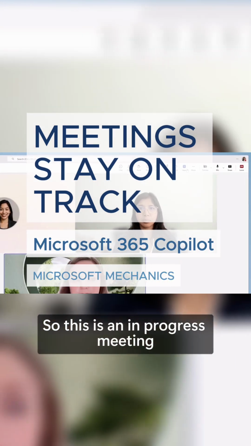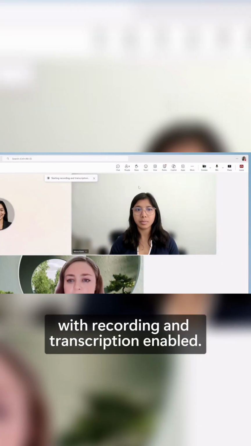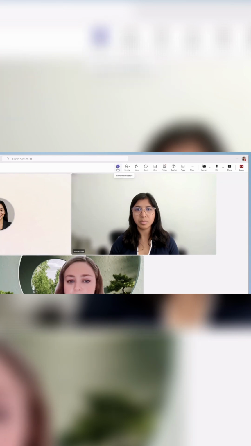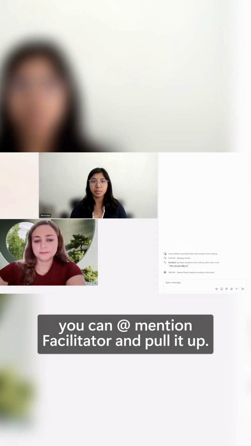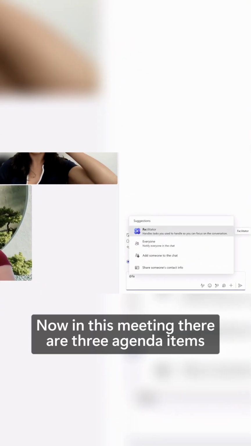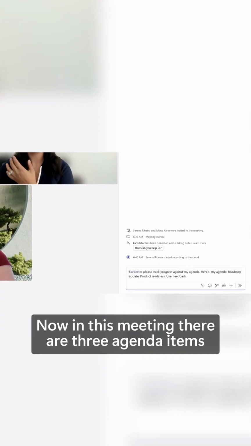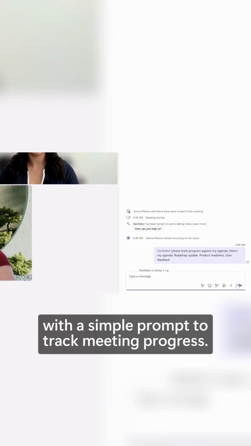So this is an in-progress meeting that was just kicked off with recording and transcription enabled, and this is Serena's view. So in meeting chat, like with other agents, you can at mention facilitator and pull it up. Now in this meeting, there are three agenda items that need to be discussed, and facilitator can do that with a simple prompt to track meeting progress.